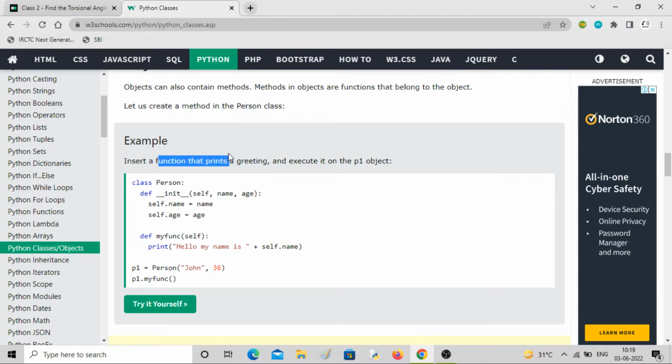So insert a function that prints a greeting and execute it on the p1 object. Here you can see this is the class, this is the init function. Now there is an extra function which is called myfunc. It is taking self as the parameter and it is printing hello my name is plus self dot name. So you can access the name variable via self dot name. That's why we have stored here.